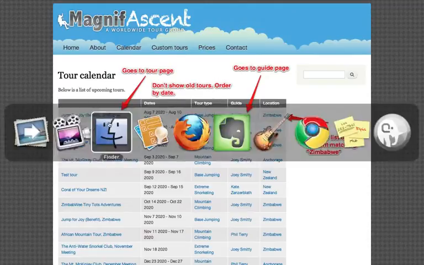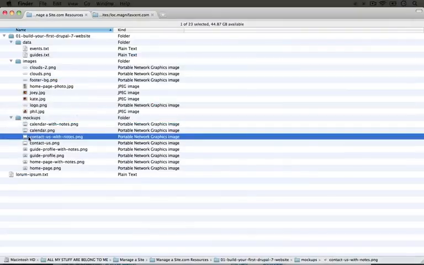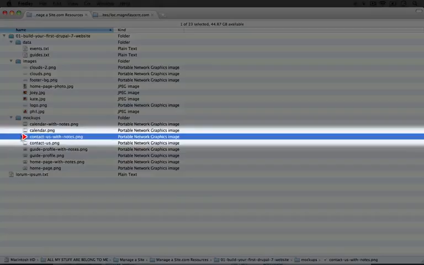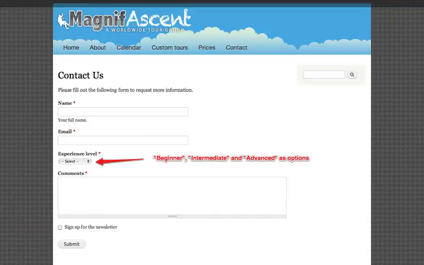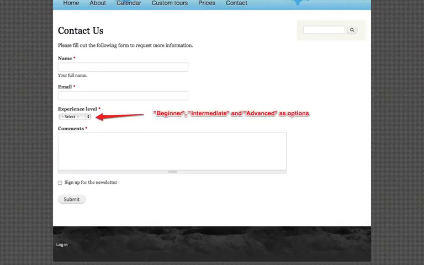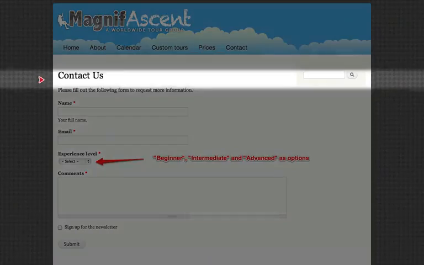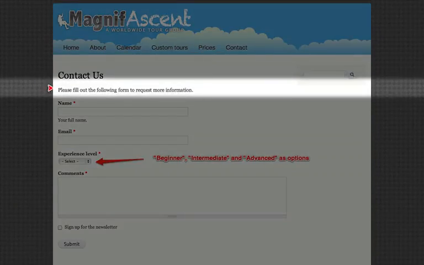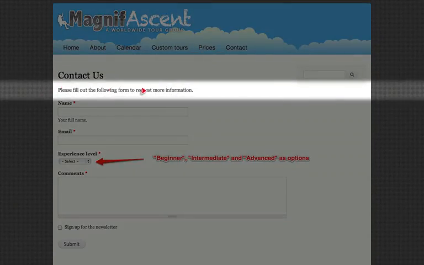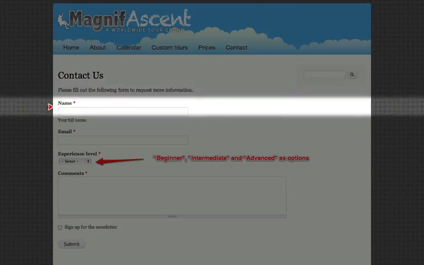So let's go ahead and take a look at another mockup. I'm going to open up Contact Us with Notes.png. Okay, this is our Contact Us page. I'm going to scroll down to see the entire image. Okay. It looks like the top and the bottom are the same again. In the Contact Us form, we have a title, Contact Us. It says, please fill out the following form to request more information.